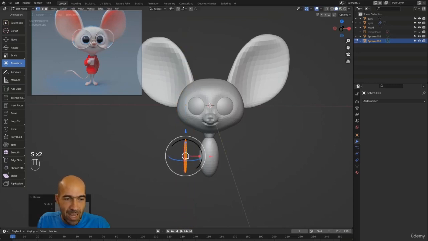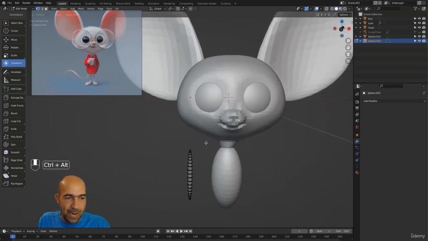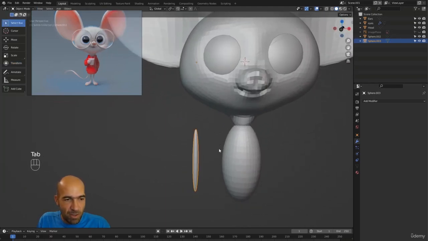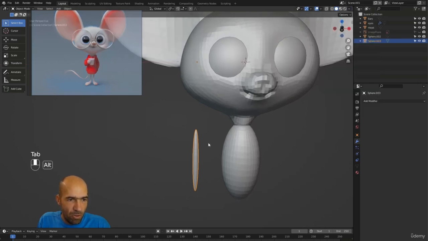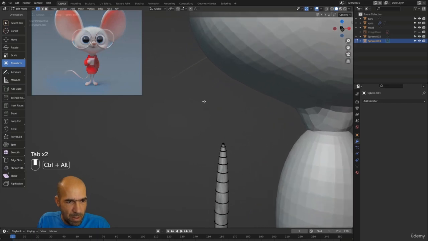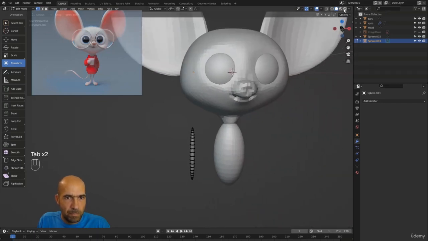And now, by the way, what I did is I inverted. I think I inverted, so I'm not sure, but let's go. And backface culling is on, so let's press Tab. Maybe it's not inverted, hopefully it's not.